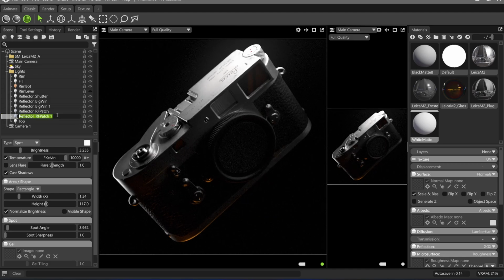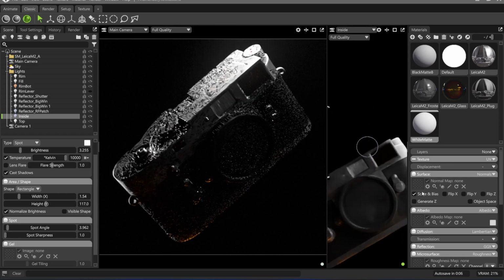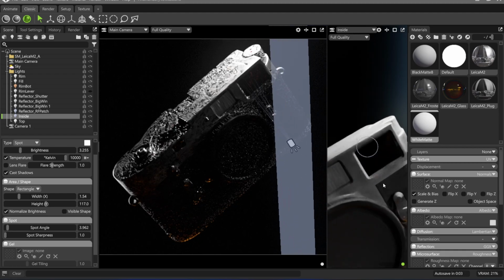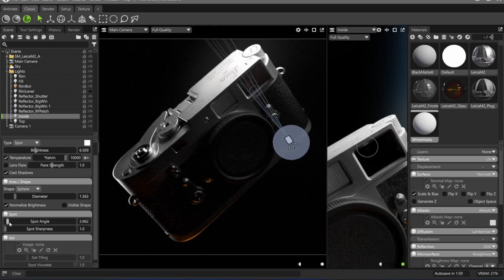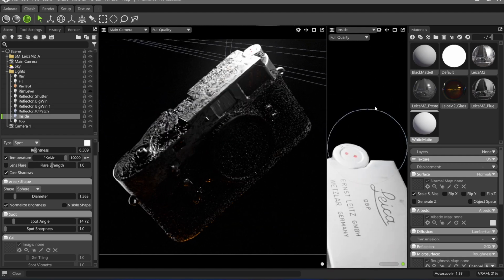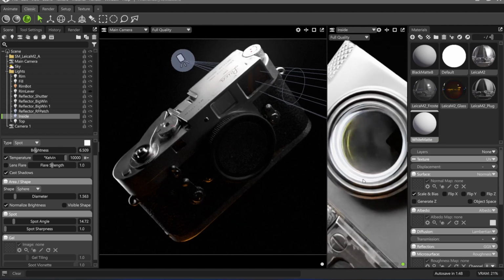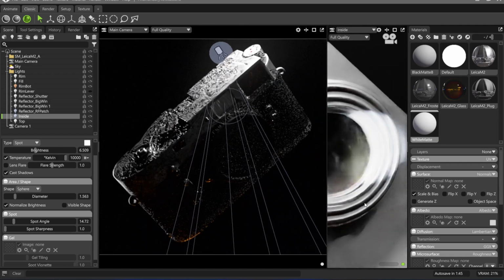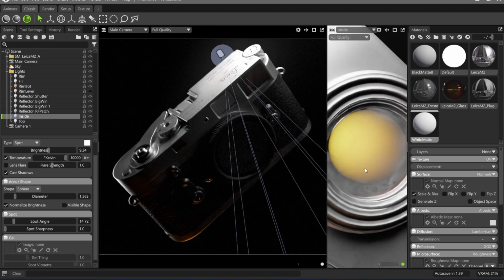So I would probably duplicate here and say inside lights inside, and then just let's do a sphere, less diameter, more brightness, more angle, and from the back we're going to try to get a little bit of light, let's see, into this rangefinder. It's not easy. We might need to rotate, we might need to hide some parts.